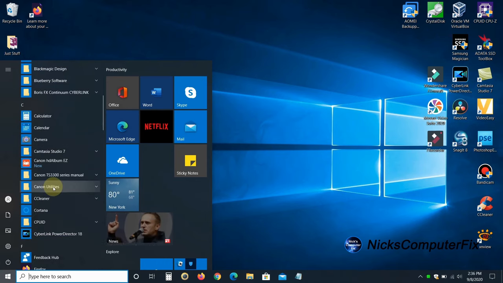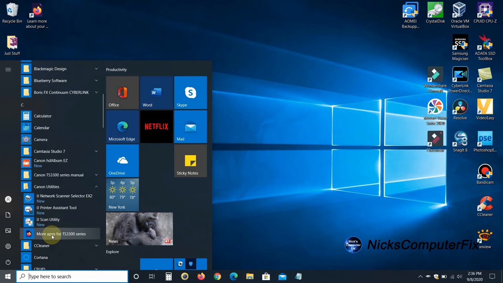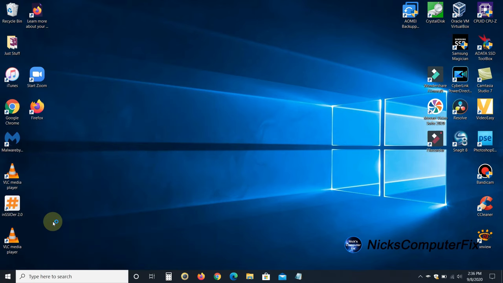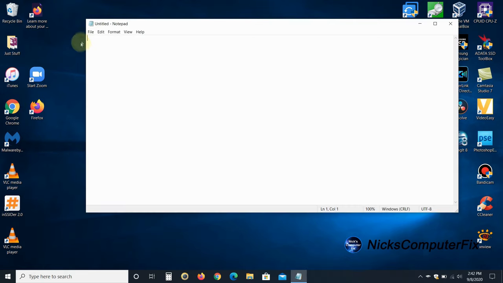You want to go to your start menu. Scroll down until you get to the C's, and then look under Canon Utilities, and there's several options here. And I'm going to just go ahead and click on Scan Utility, and that pops up this little window here. And this allows me to scan anything into my laptop computer that I would like to, a document, a picture, an image, whatever. I can also print from any application like Notepad here and print to my printer.